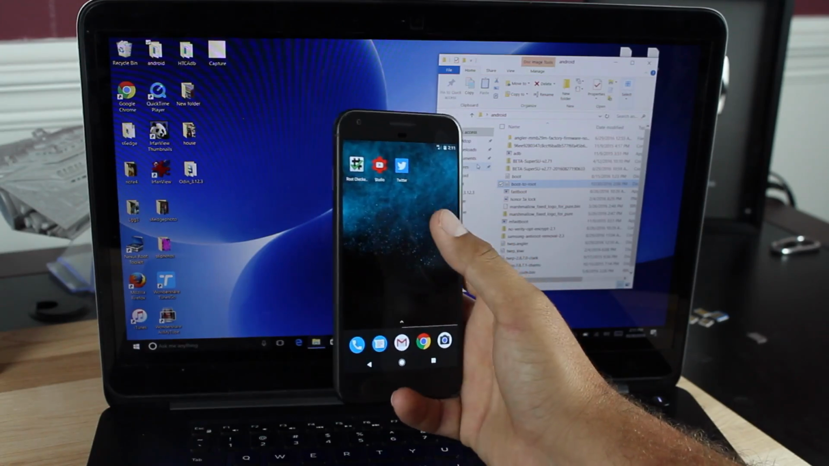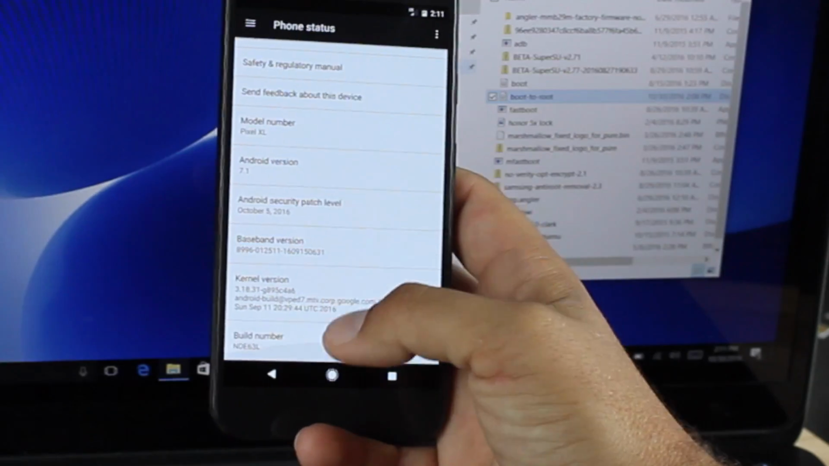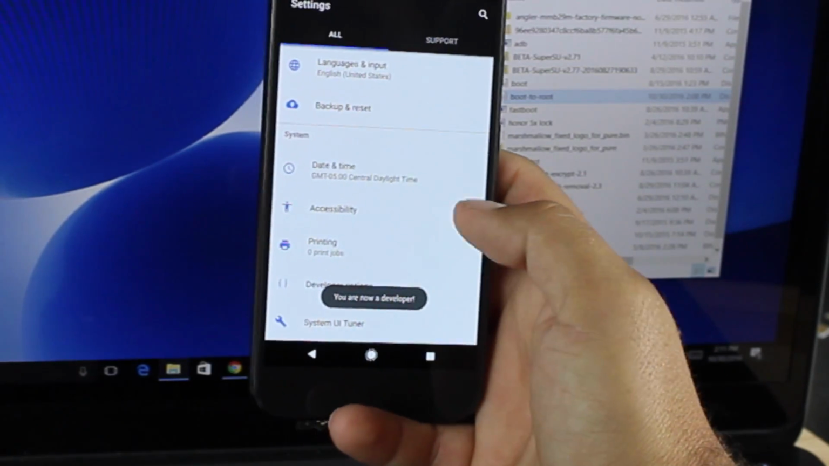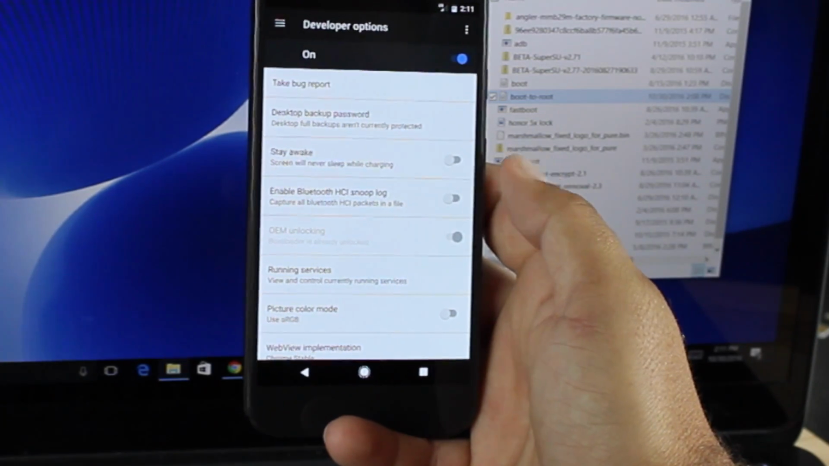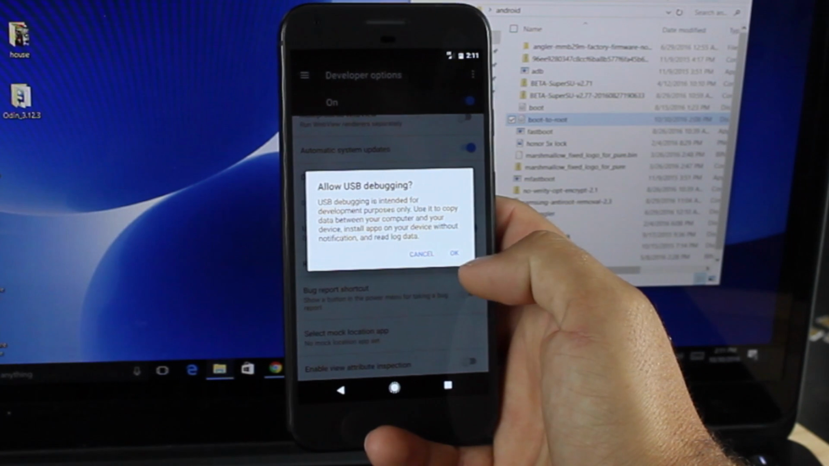All right, so on your phone, you're gonna go into your settings. You're gonna go down to about phone. Then you're gonna click on this build number 7 times until it says you are now a developer. From there, you're going to go into developer options. Go ahead and turn on OEM unlocking and then go down to USB debugging. Go ahead and turn that on.